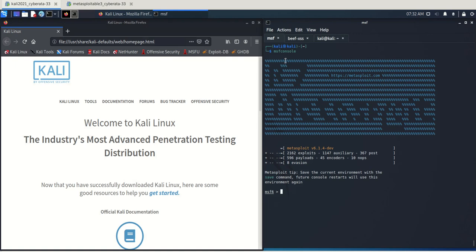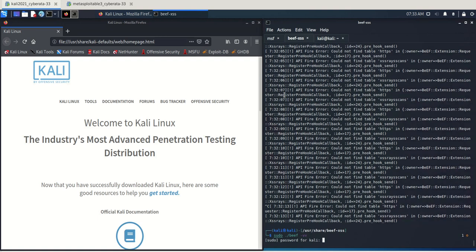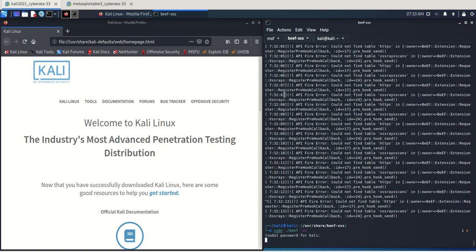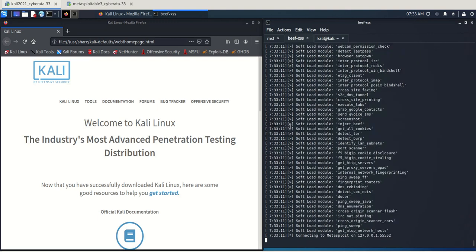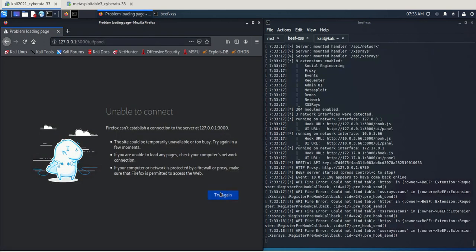So right now we have started the MSF console, and we will now allow BeEF to connect to this, basically by this message RPC, remote procedure call service. Okay, then we start BeEF. Now we can go to the control panel of BeEF.